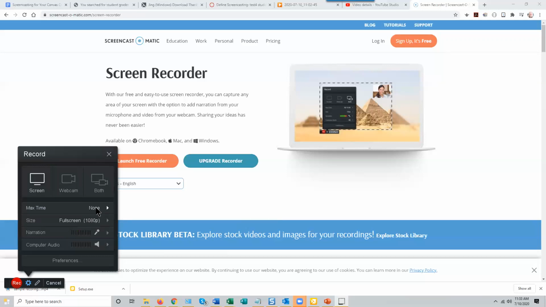Oh darn, okay. Somehow it knows that I have a paid account because it's not enforcing any time limits. So if you had not paid the 20 bucks this year, there would be a 15-minute time limit here, and you would not be able to record either your webcam or both. So those are added features, but to tell you the truth, they're not that important.